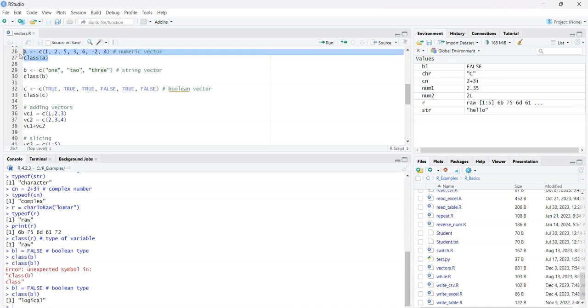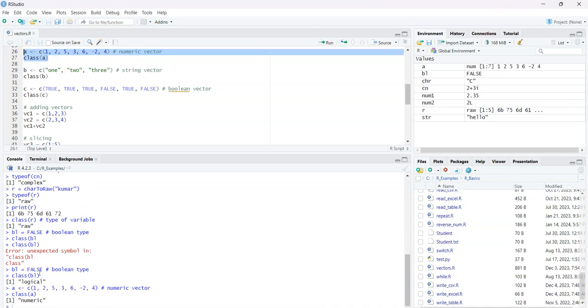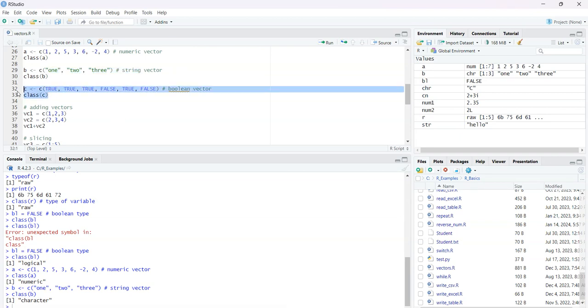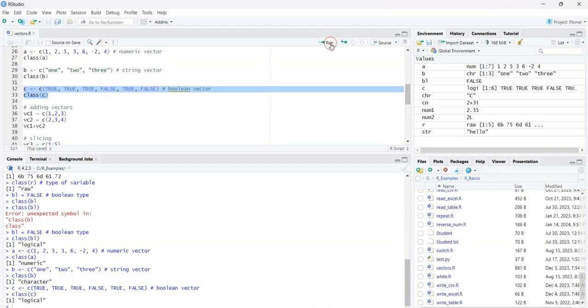Here A is a numeric vector, so we are checking the class of A, it is numeric. And then we are having strings, then checking the class of B, which is character type here. Then C, we are having the logical or Boolean values, so it is logical type.